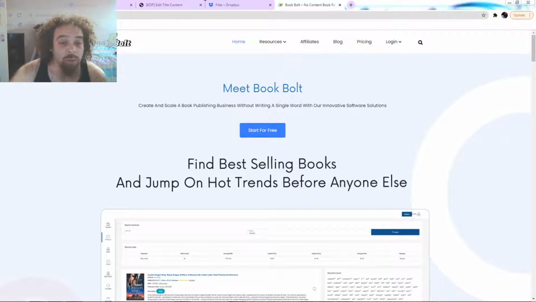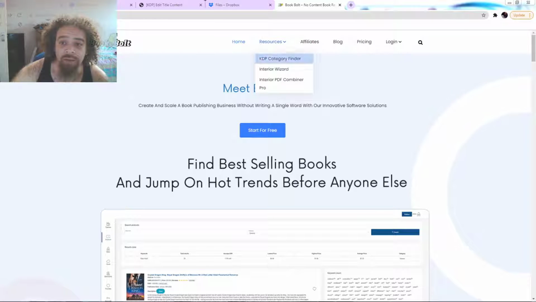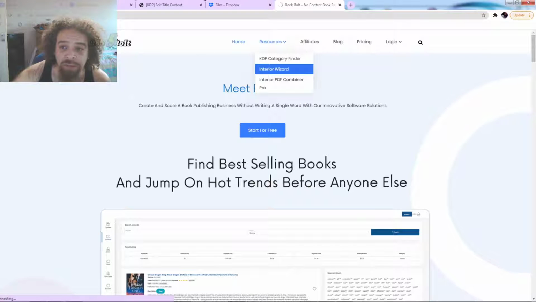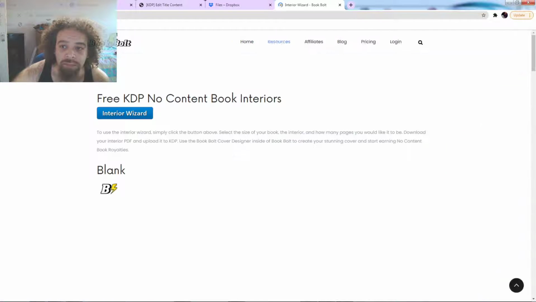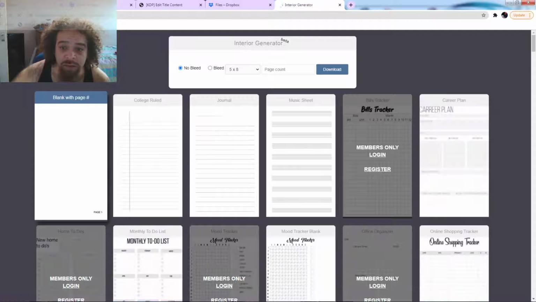Right, we're here at bookbolt.io, which is the site where we're going to get the resource for the manuscript from. So if you just want to hover over where it says resources and go down to the interior wizard. I'll put a link for this in the description as well. And just click interior wizard.